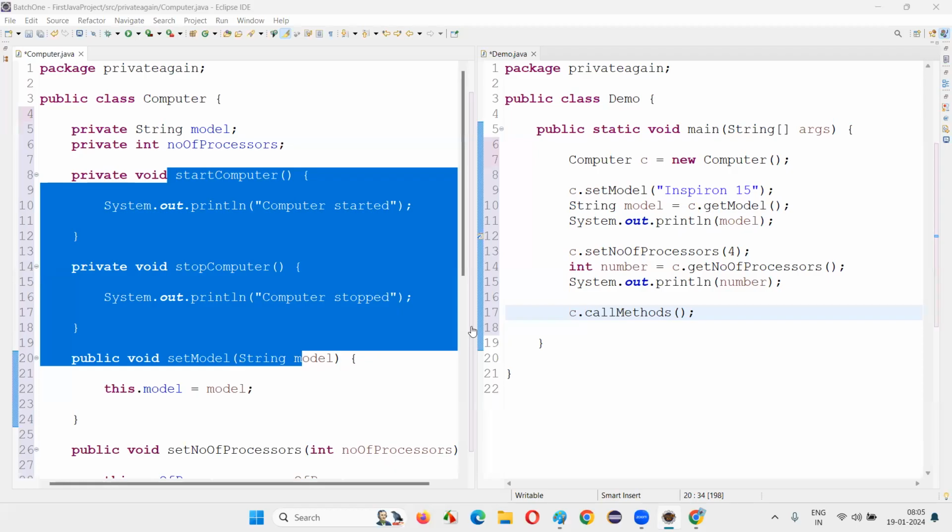Everyone clear with this concept for now? Private getter and setter methods I am covering, and how to access the private variables and methods outside the class. Clear, na? By creating some public methods inside the same class where the private stuff is, by accessing those public things of that class, we can access the private variables and methods. Only the classes which have access to the public stuff of that class can do that. Otherwise not possible. Okay, fine, great.